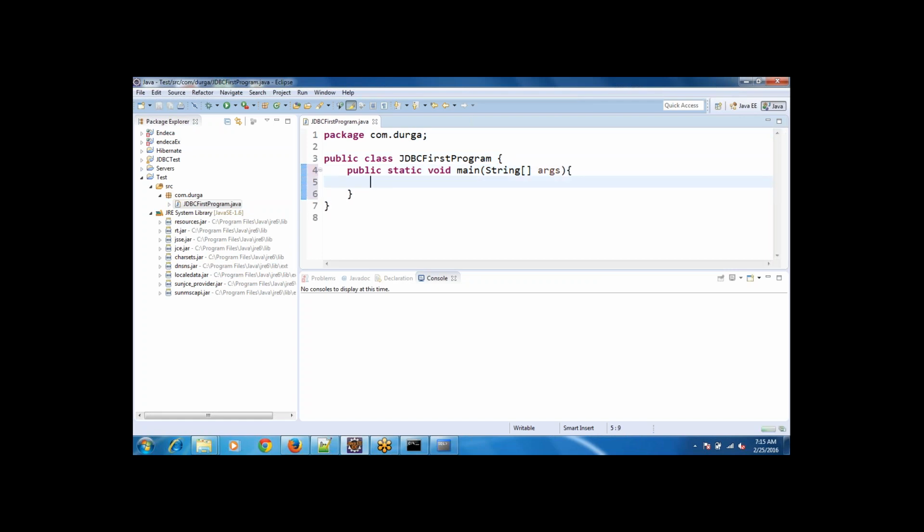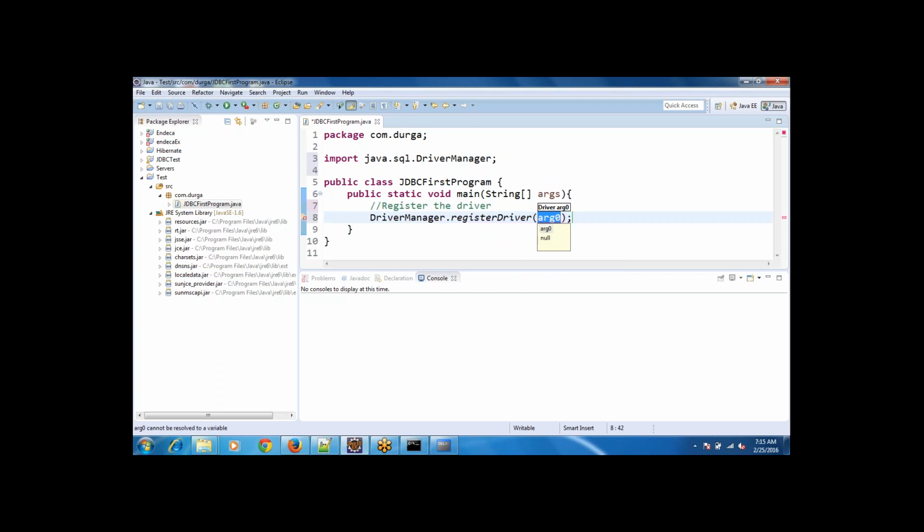I'm trying to create one console application here. The first step that we discussed in the last class is that we first need to register the driver into the JVM, right? To register the driver, we have to use the class called DriverManager, DriverManager.registerDriver, and here we need to pass the driver object.